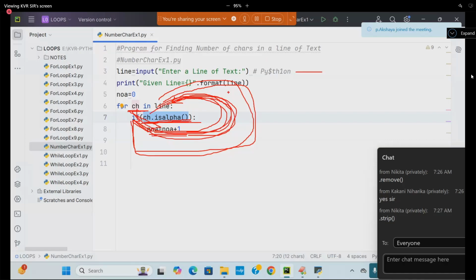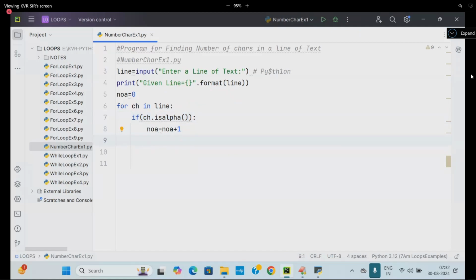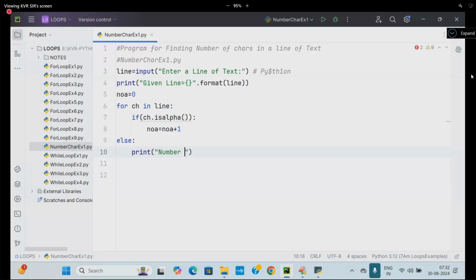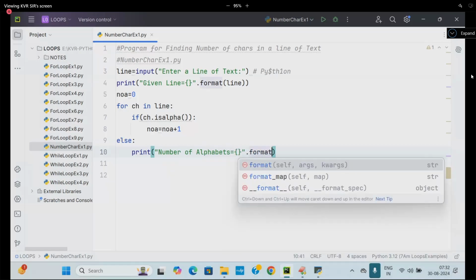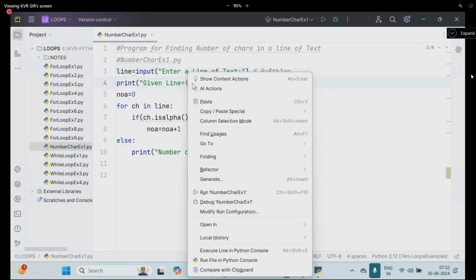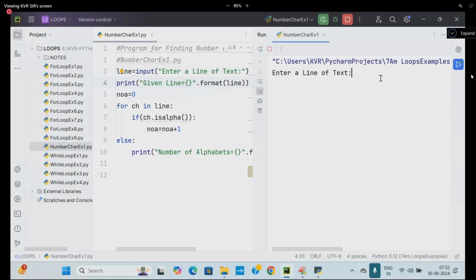It will stop. Once it is becoming false, it will come to the else part. Print here number of alphabets. Number of alphabets is equal to, I'm writing dot format of NOA. So let us run this code. Here I am writing NOA. So see that number of alphas is equal to 6. Number of alphas is equal to 6.